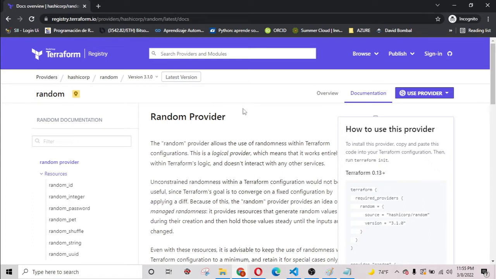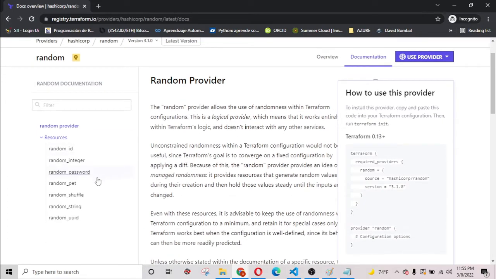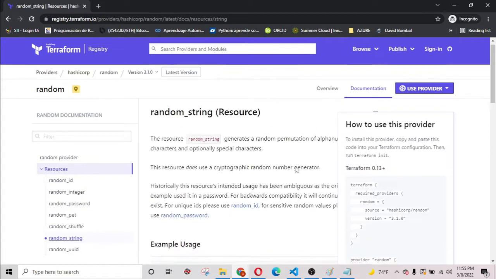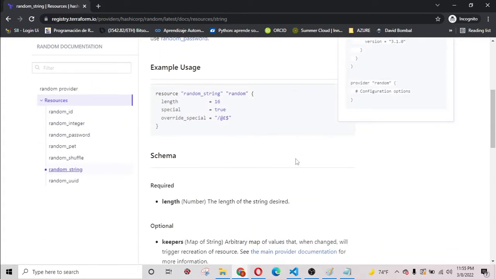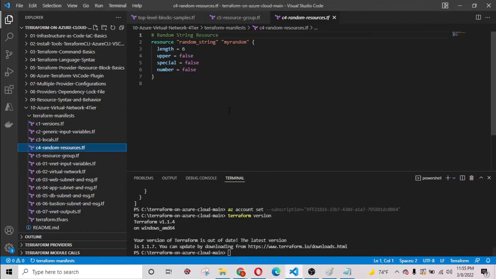So here in the random provider, I just go to the random string and copy this block. In my code, I'm going to use the length of 6, and I'm not going to use the upper and special characters.